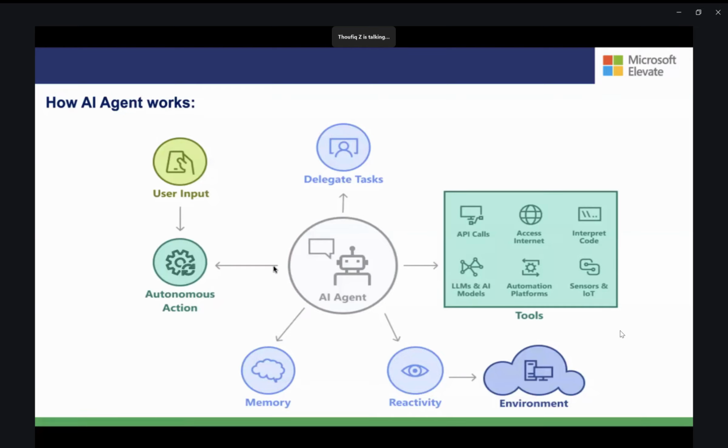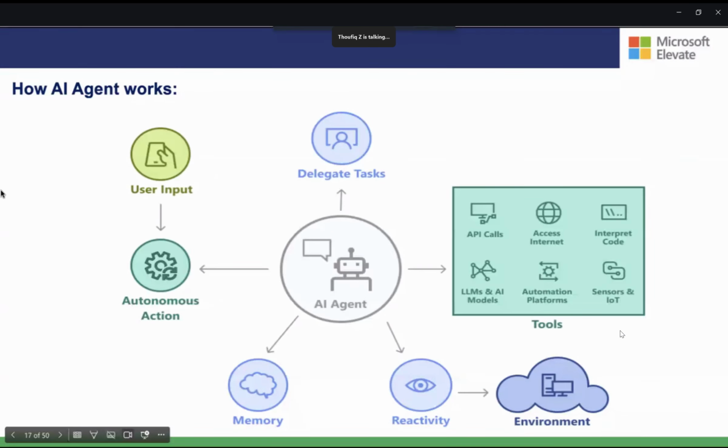Whatever input it has, that input will come under the autonomous action, and that action will check the results we have provided. If there is any improvement left, that information will be fed to the agent again, and it will start improvising. So that is how your AI agent will work.